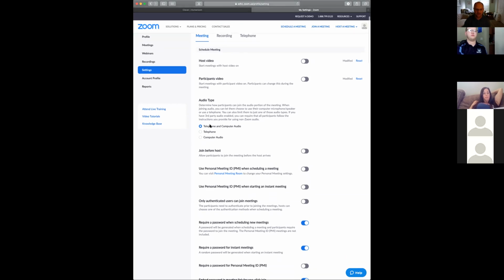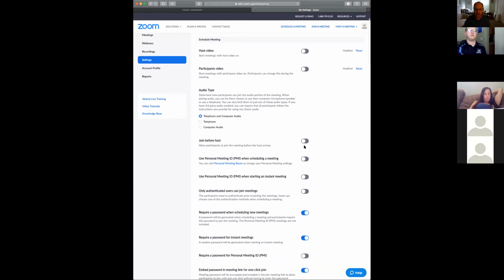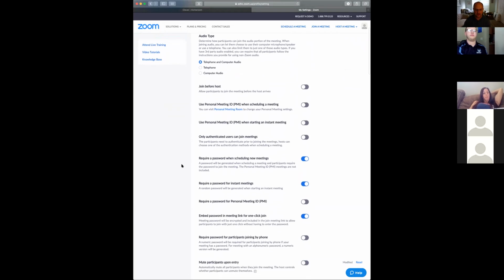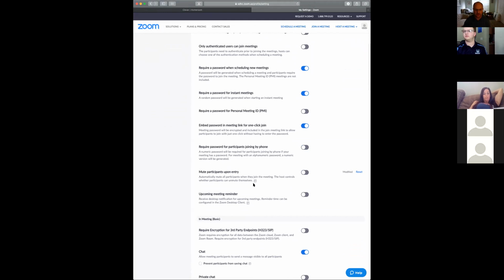Audio type, by default, there it is. Join before host, by default, it is turned off. Again, same thing. Here's that password thing, require a password. Set for default, I turn mine on. So that's going to make sure I have a password for each one. Mute participants on entry. You want to make sure every call does that. You would check the box right here, and that would make sure every chat you set up from now on has that feature set up.